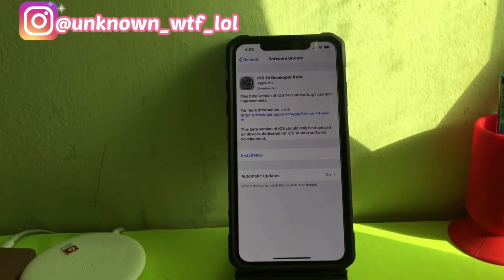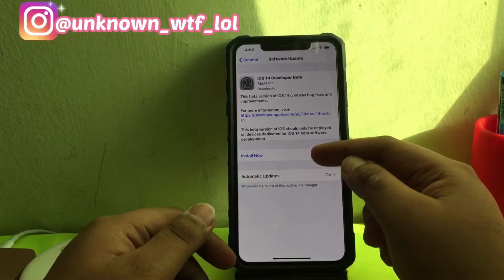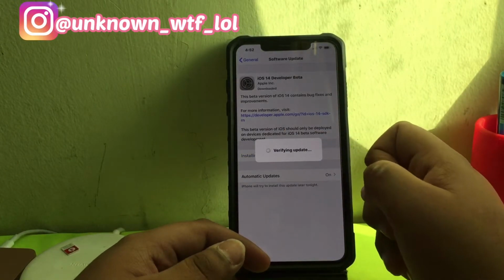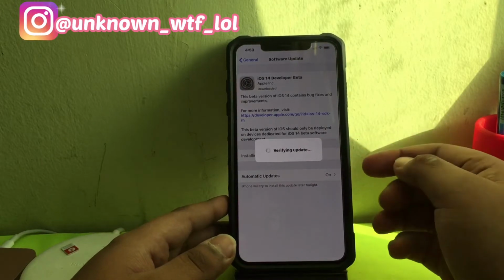So guys, sorry for the background noise. Somebody is doing donuts down there. I'll just install iOS 14 now. Click install. It's verifying and updating. This will take a little bit of processing.